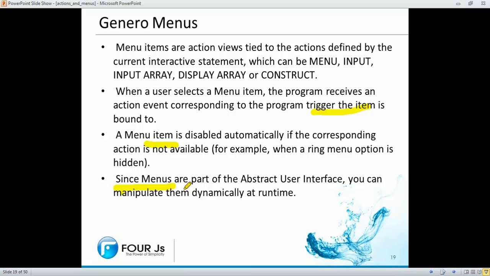But down here at the bottom, since menus are part of the abstract user interface, that means that you can manipulate them yourself dynamically at runtime. If you remember from the session we had on classes and methods, we have methods that you can use as part of the UI.dialog class, for example, to make actions active or make actions inactive, right, with special methods. So you can also manage that dynamically with special methods. But the default behavior is based on where the user is in the code. When he's in an interactive instruction that has an onAction clause with an action, then it's automatically enabled. When he leaves that interactive instruction, that menu item is automatically disabled. So that means the action view is grayed out.